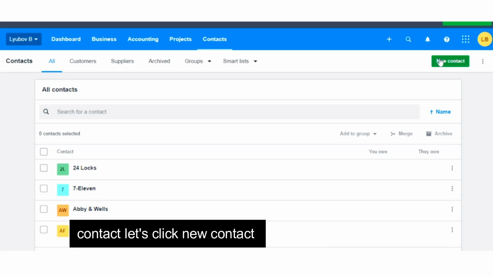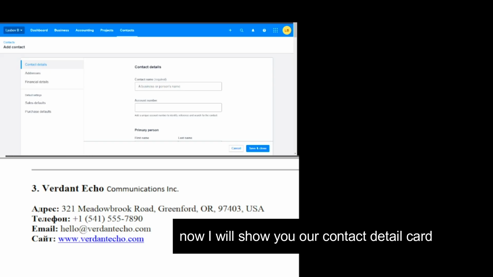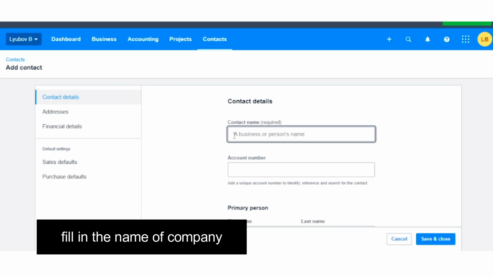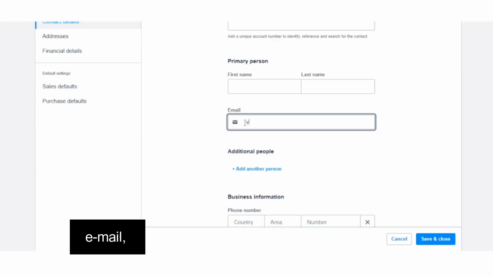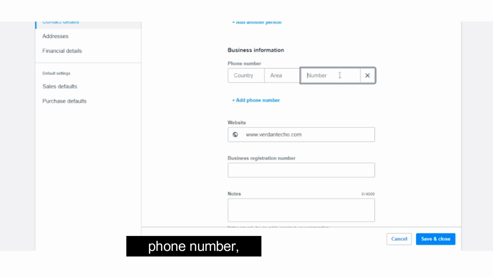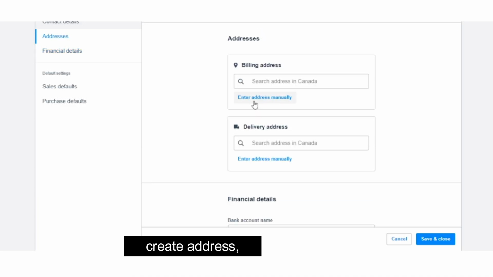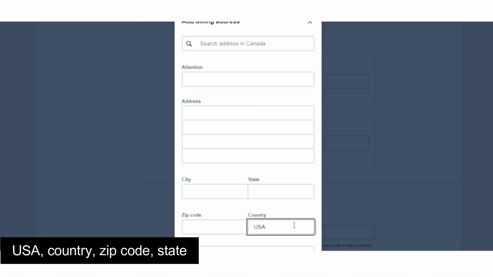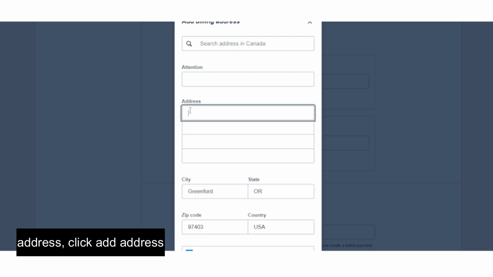Let's click New contact. Now I will show you our contact detail card, and from this card we will copy information. Fill in the name of the company, email, website, phone number. Create an address: click Enter address, country USA, zip code, state, city, address.